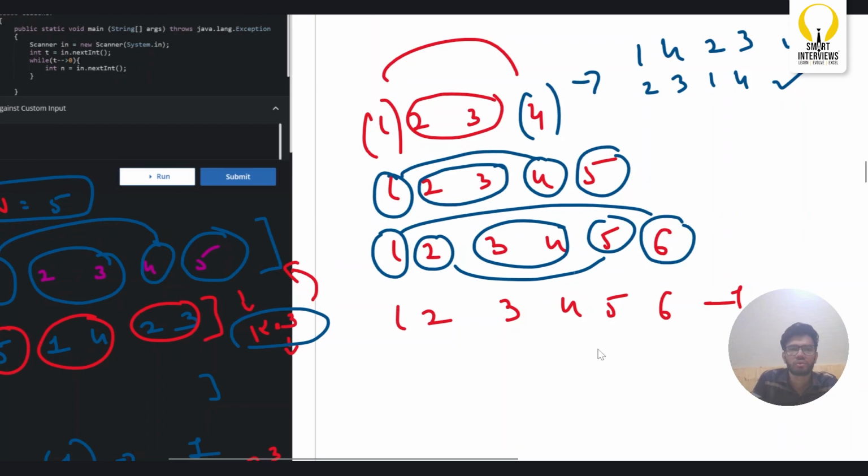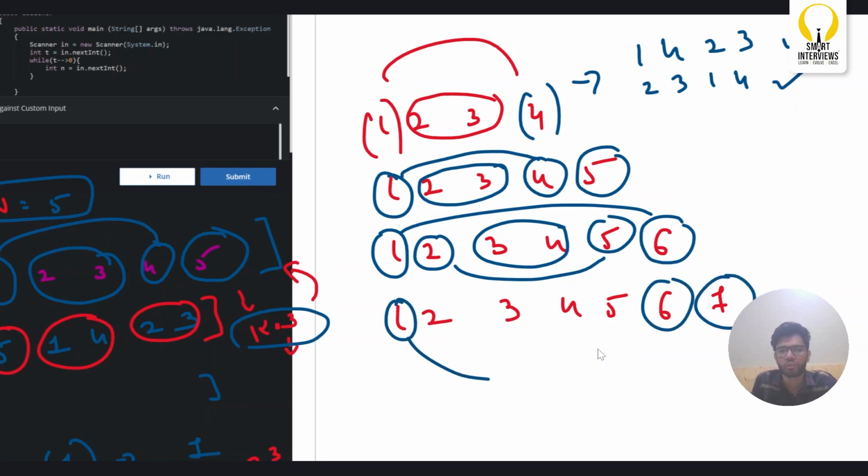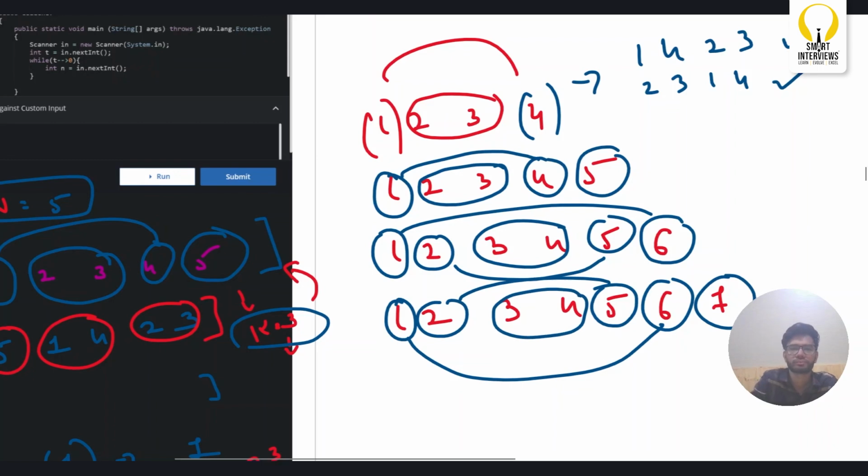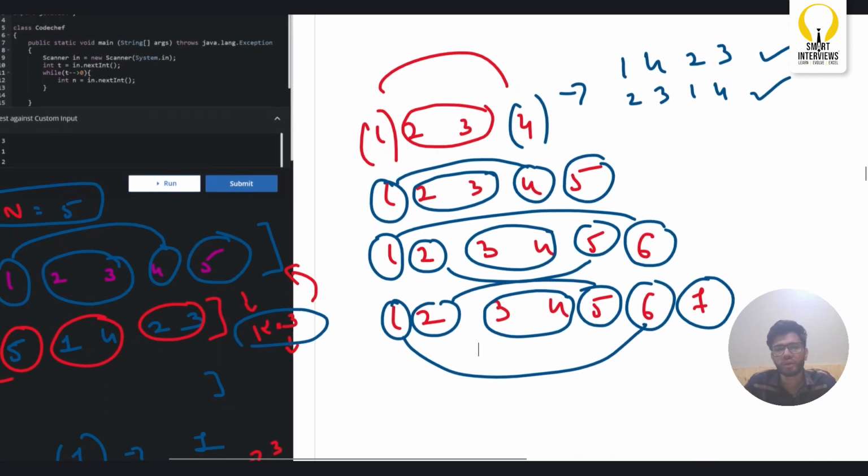For the next value, I'm grouping this together, and this together, and this together, and I'm grouping this together. So what do you observe here?